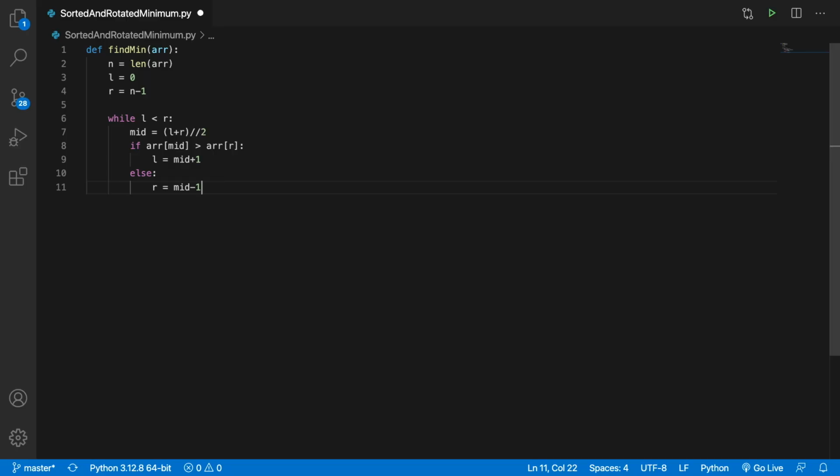I just wrote it to make it clear. We are not going to do r equal to mid minus 1. Over here, we are going to do r equal to mid. And why would we be doing r equal to mid? Because we are saying that all the elements from mid, starting from mid till the last element, are in the sorted order, right? They are sorted in the increasing order, right?